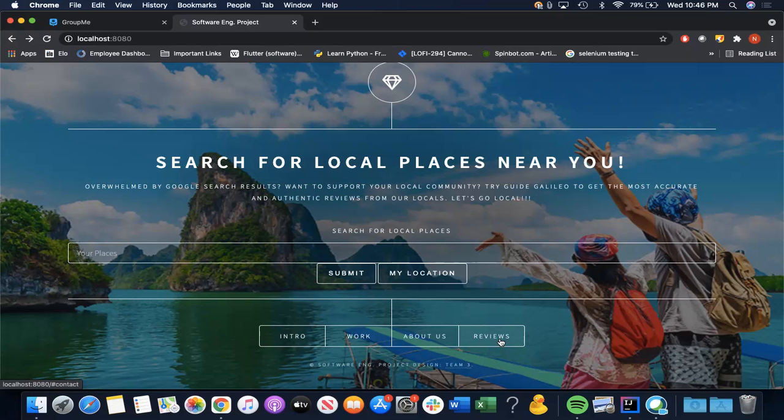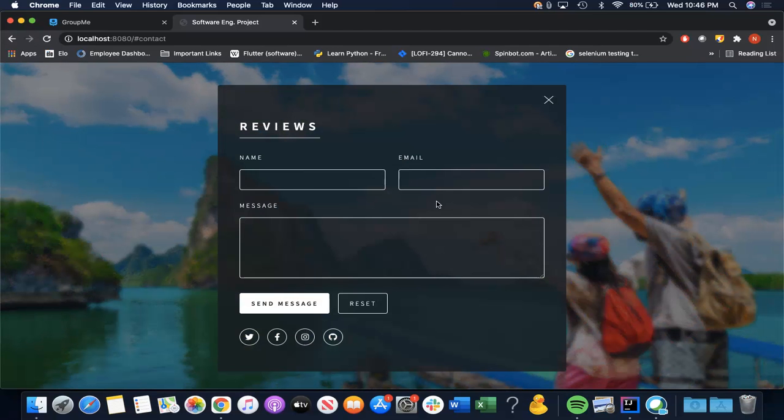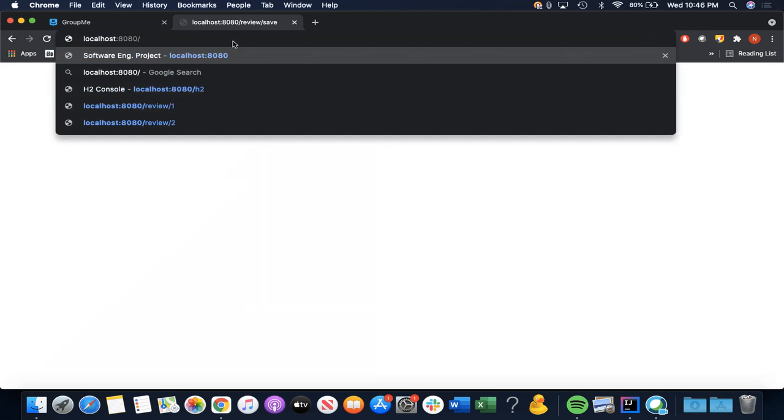Hi guys, this is Nishal with the review demo part. So this is the reviews page, and you enter your name and you enter your valid email address, and you leave some kind of message or review. So this is a test review, and send the message. And so now the message is sent, and it's stored in our database.